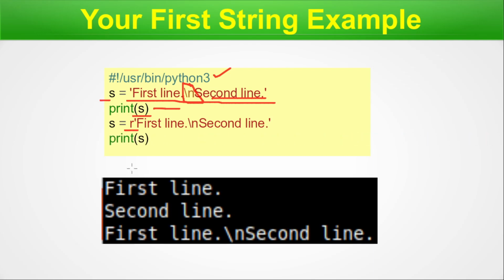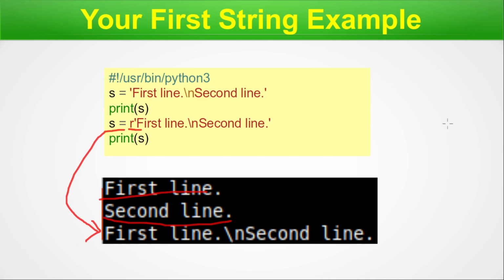So here is the output. You can see that for the first print, the first line and the second line are on separate lines. But when we put r, what happens? It becomes a single line. That means if we put an r here, it will not treat this as a new line character.